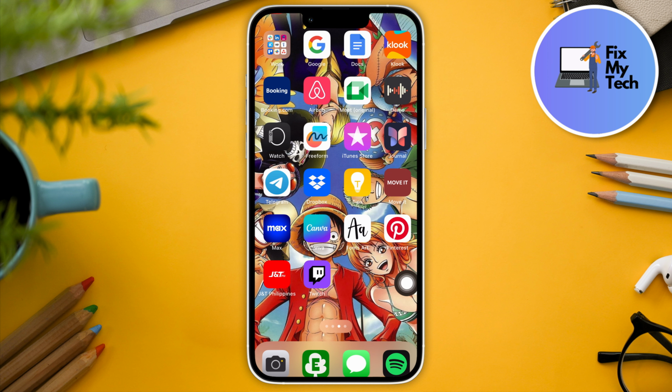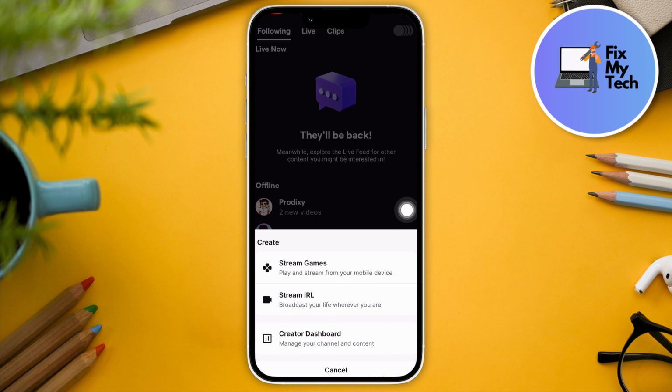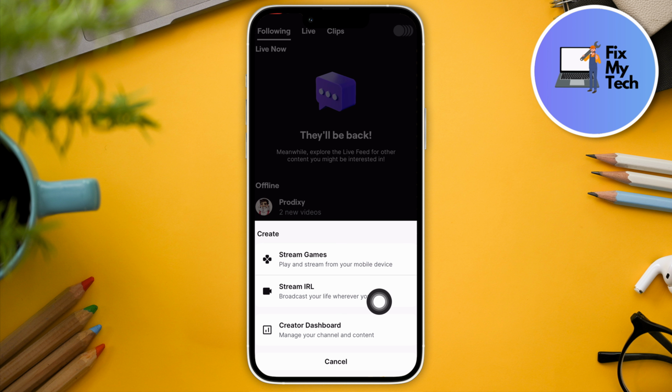on your device. After doing that, you can just go ahead and launch the app and then make sure you're logged into your account. Now in here, just look for the plus icon at the bottom of the screen, and this will allow you to already stream games or just stream IRL, where you can broadcast your life wherever you are. You can see that you can also access the creator dashboard from here, but that's not going to be the focus of our video.